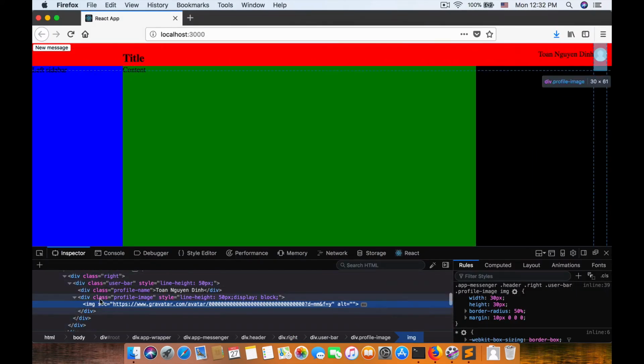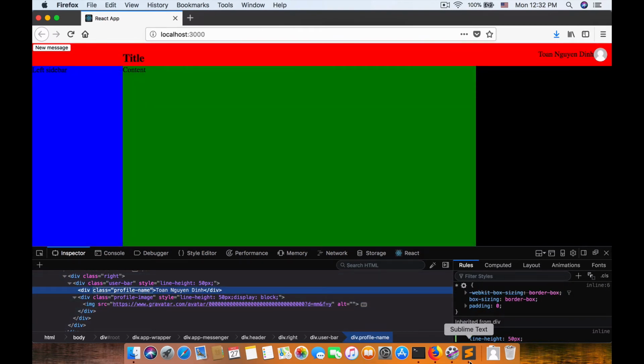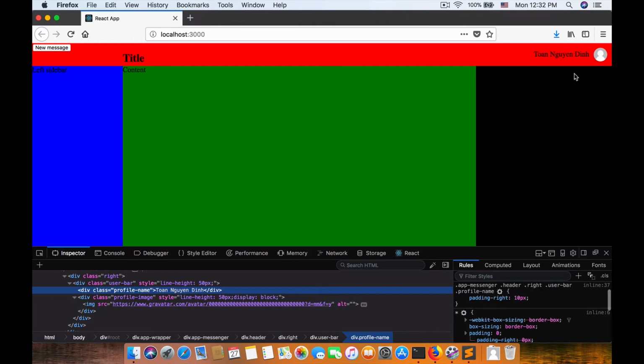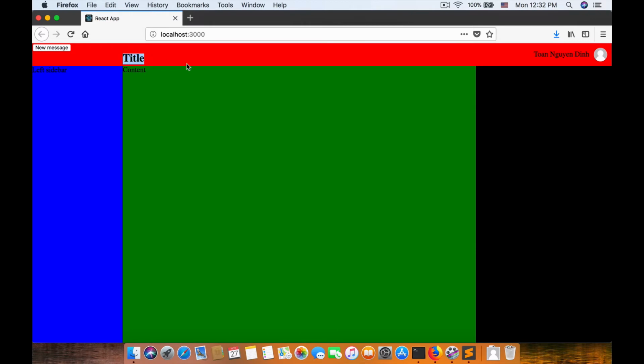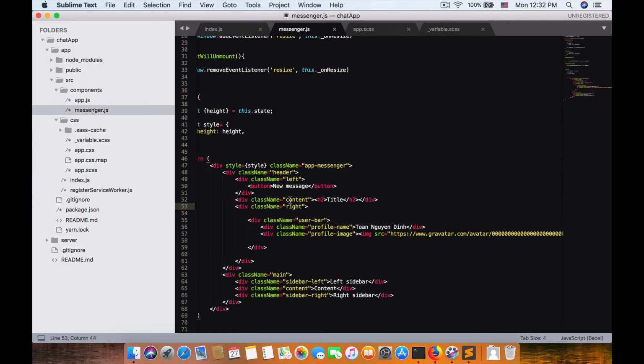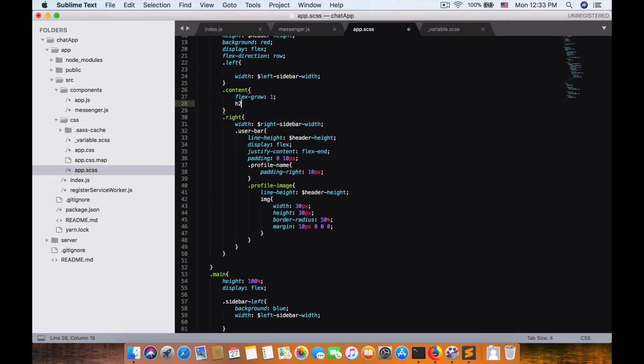And so I think we should have a profile name. The profile name should have padding right of 10 pixels, so we don't stick to the right. Cool. So that's how it works. And the title, I want to give it a right title. Let's see, message content. Right, so the right content.